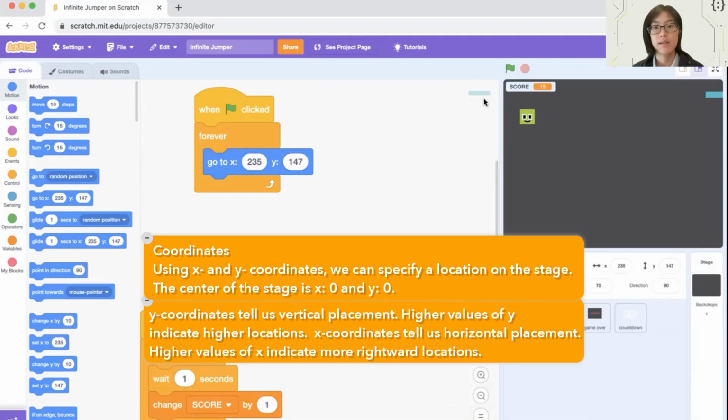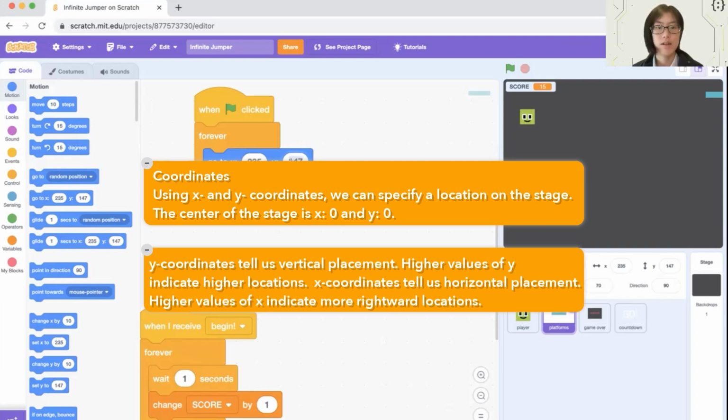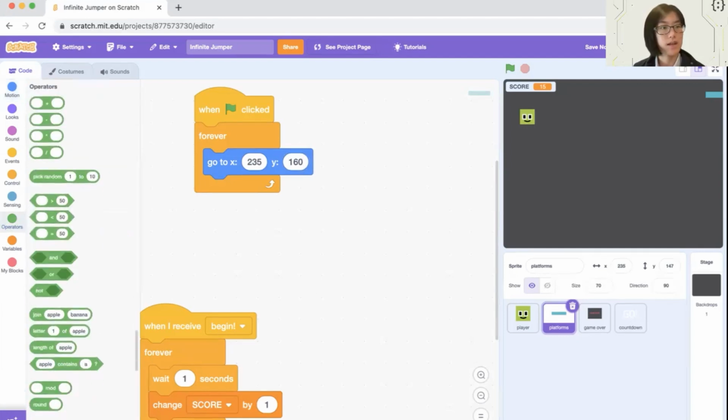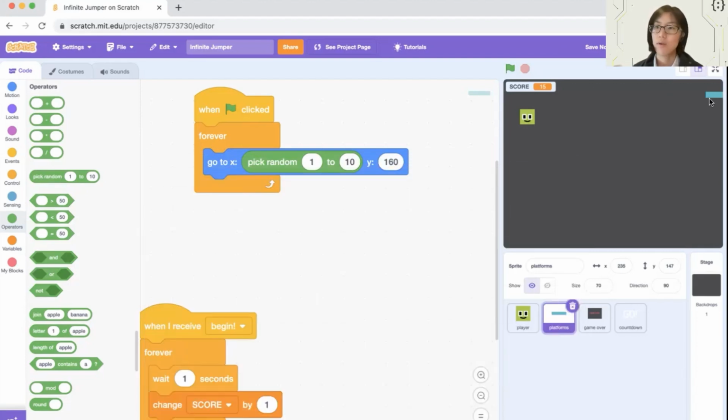In terms of coordinates, this means that the platform's y coordinate is always the same, while the x coordinate is random. For now, let's set y to 160, which is close to the top of the screen without touching the edge. For x, we're going to need a pick random block, which is under operators. But what should the minimum and the maximum be? Well, the x-coordinates can take values from negative 240 to positive 240. Remember that we don't want the platform to be hidden like this. So set it to negative 200 and positive 200.